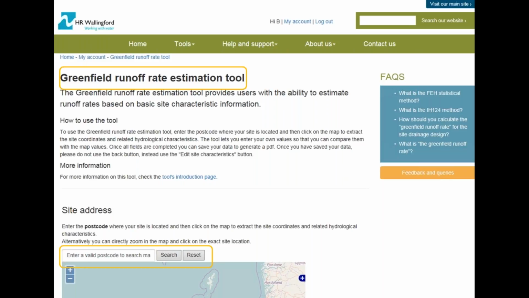So the two tools I'm going to talk about are the greenfield flow rates and the storage estimation tool. It's worth probably stating at this point that the purpose of the website is to provide simple tools for non-experts to use, so that data input can be kept to a minimum.